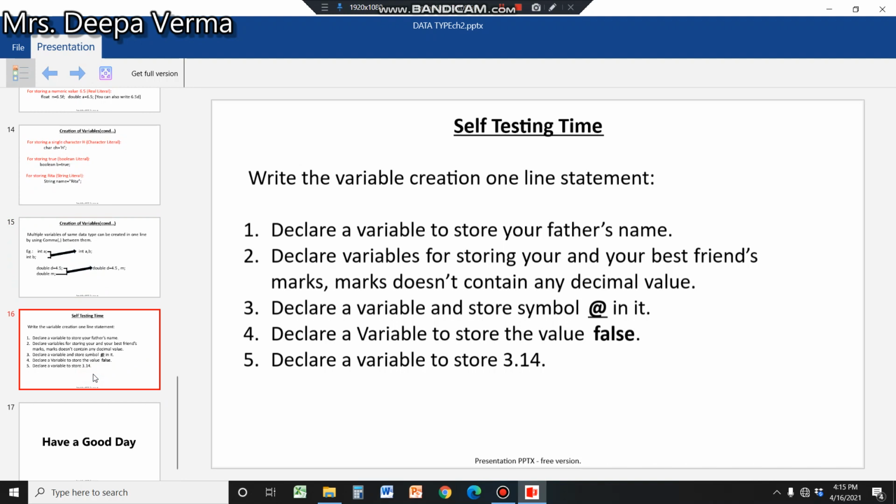Then question number 3: declare a variable and store a symbol. Symbol is a single character, so you use the char data type. For true or false, you use boolean.